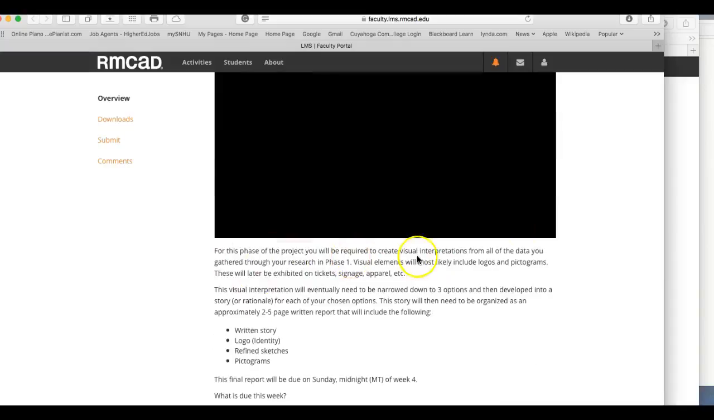For this phase of the project, you'll be required to create visual interpretations from all the data you have gathered through your research in phase one. Those visual elements will culminate in the inclusion of logos and pictograms. What are pictograms? Pictograms are those little things.